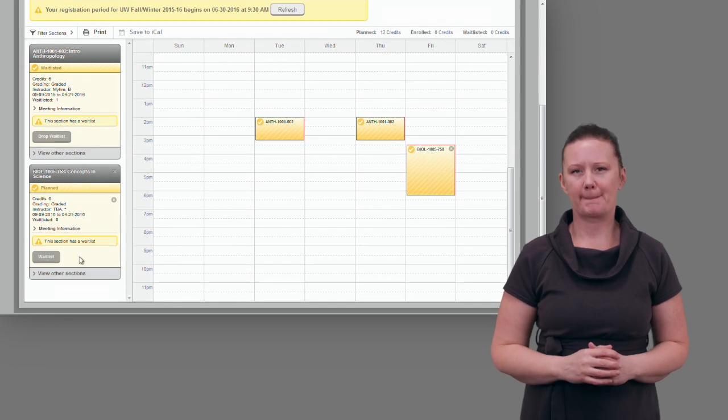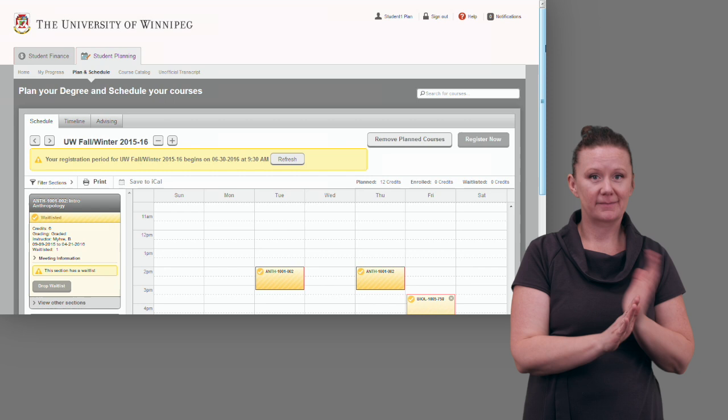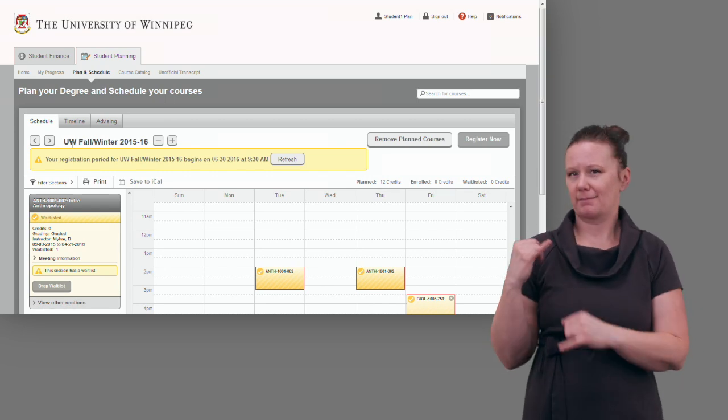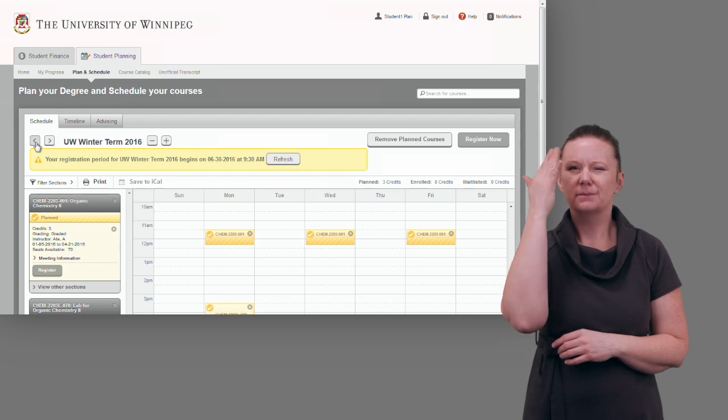When registering for your sections, ensure that you register for the fall term first, fall-winter next, and the winter term last. You must register in each term separately to ensure that you register for requisite courses in the correct order.